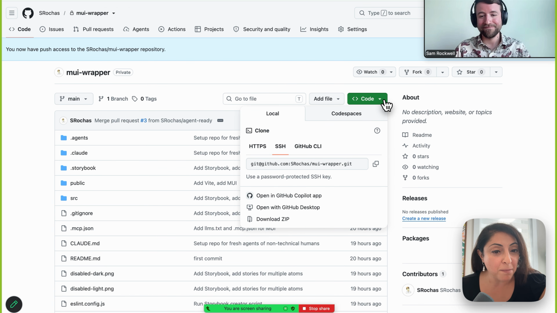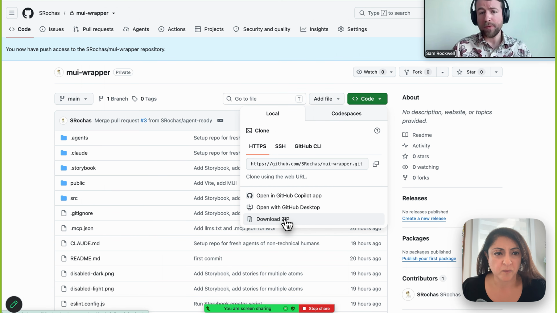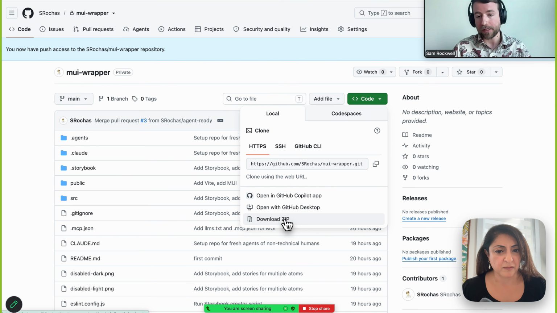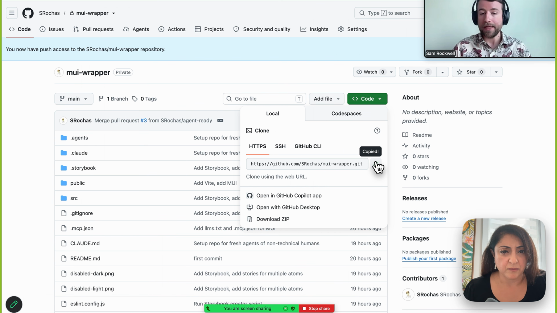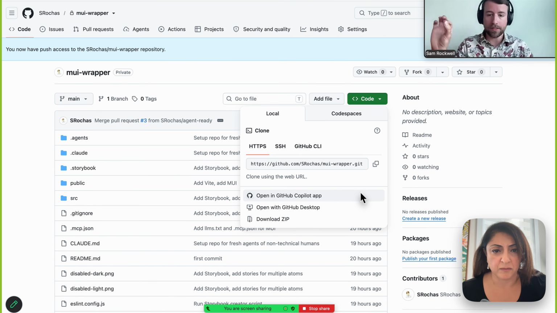If you click on the drop down for code, this is where you see you have access to the HTTPS, SSH, Github CLI. So what I always do, there's really two ways that we can do it. We can either prompt Claude to do it for us, or we can go through the Git commands ourselves. If we have Git installed on our machines, we can run the Git commands ourselves. In the old days, before AI, what I would do is just click on the little copy icon there all the way to the right. And then I just run a command in the terminal, git clone, and then I just paste that URL.